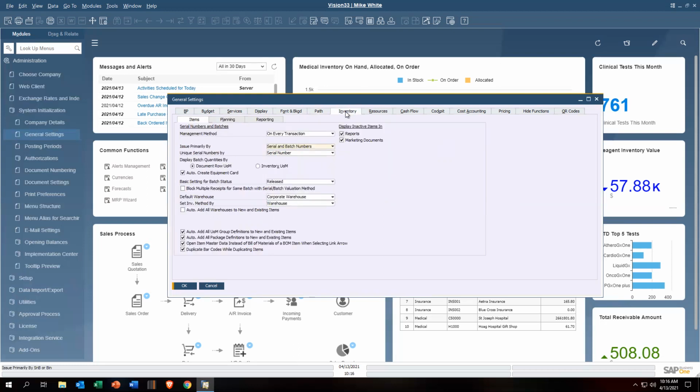And then you're going to find rules that will apply to all the modules of the system. So for example, inventory. This one here is really nice. Do we automatically create an equipment card?